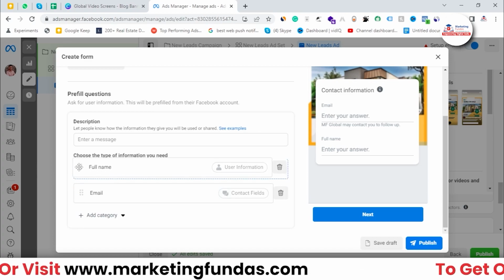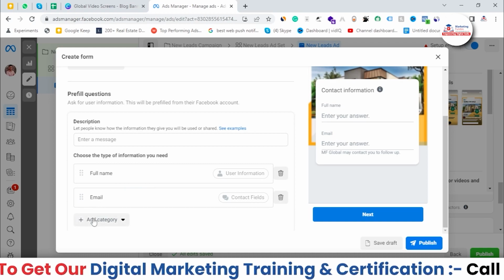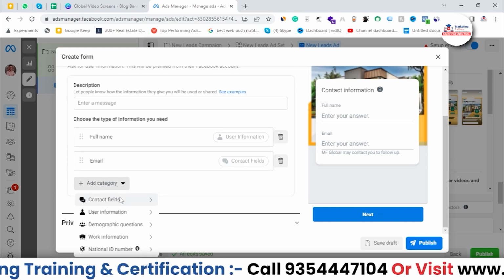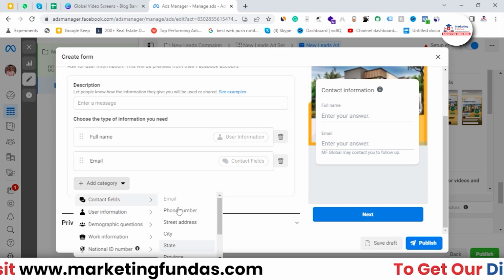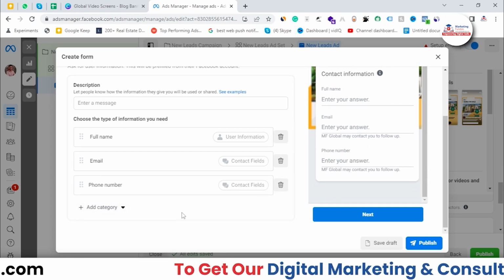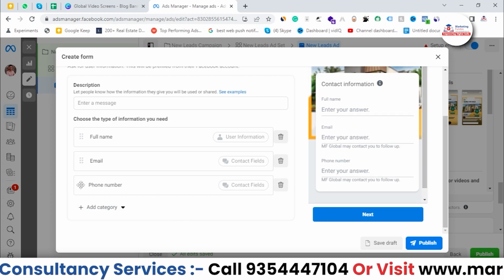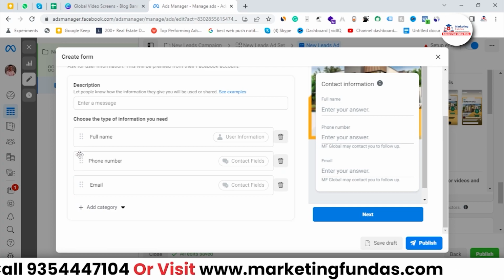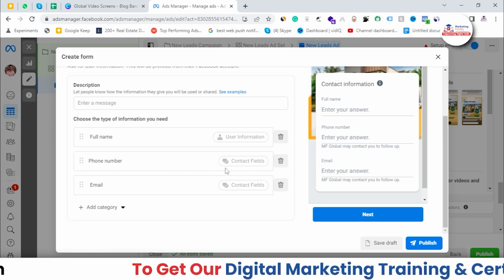So let me drag the full name to the first step, then email, and I want to add one more thing, which will be phone number, right? So I have added three things. I want their name, their email, and their phone number. If I want, I can make this in the second position, right? Name, phone number, and email.